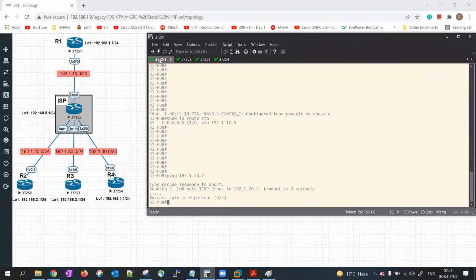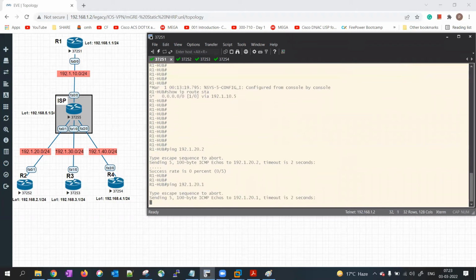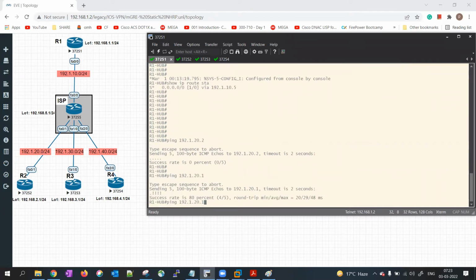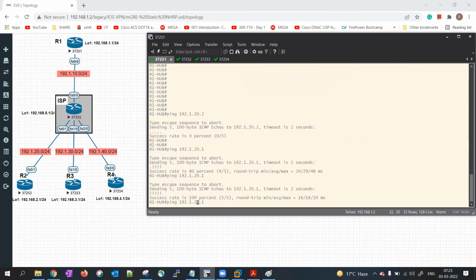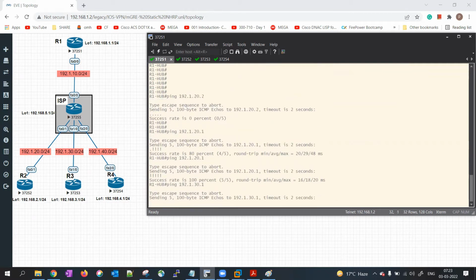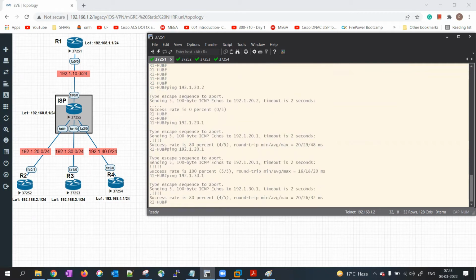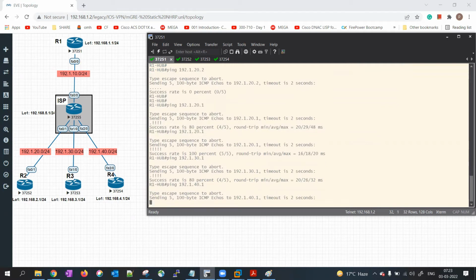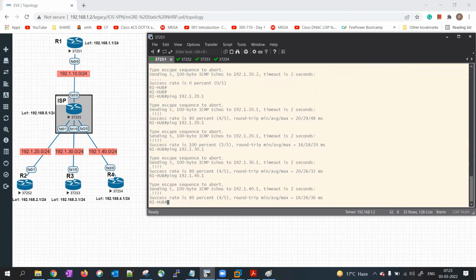Now let me try to ping the WAN IPs from the hub. 20.1 is going fine. Let us check 30.1. It's there. Let us check 40.1. So all the WAN IPs are reachable, which means the job of the ISP is done. Now I want to run mGRE on it.